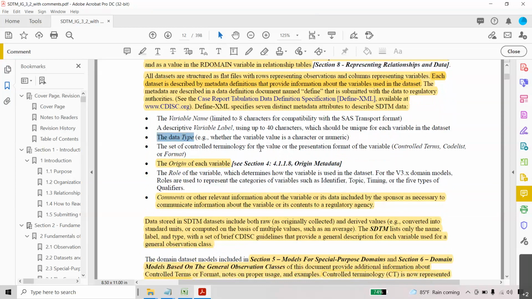Data type. What type of data is it? Whether it is numeric data or character data. Always remember, numeric data in the SAS environment you see on the right side, and character data you see on the left side. With numeric data, people such as SAS programmers, or whoever wants to use the data, will do analysis.